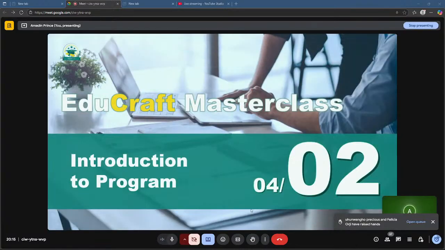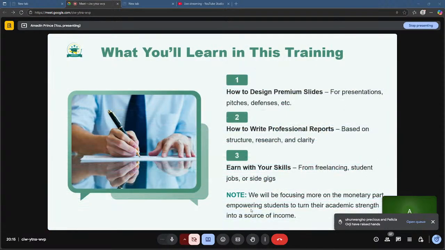So moving on to the second part, introduction to the program. Now, in this program, you'll be learning three things basically. I've said it before, yesterday. You'll be learning three things. Number one, how to design premium slides. Number two, how to write reports. And lastly, how to earn with the skill.